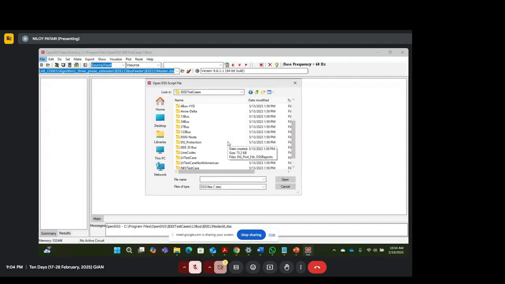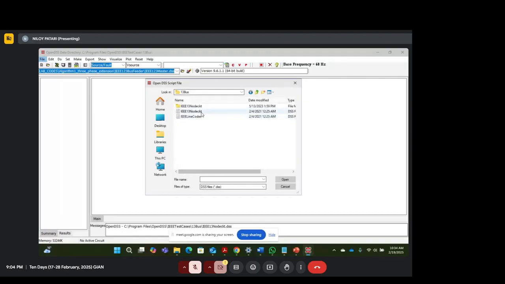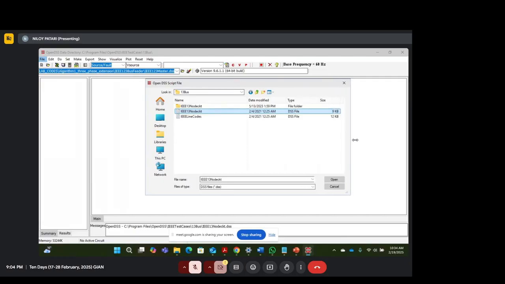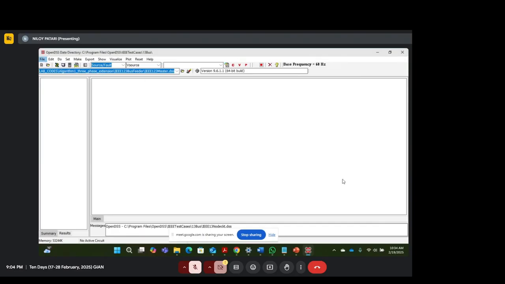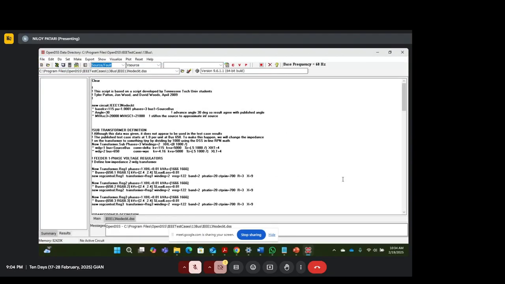So let's say that I want to open this 13 bus feeder, which is an IEEE test case. So you go into open and choose the 13 bus feeder. There are two things like this, the IEEE nodes, open this IEEE node circuit. Each of these OpenDSS files always looks like this. The file type is DSS. So if you open this 13 node system, then it looks like this.